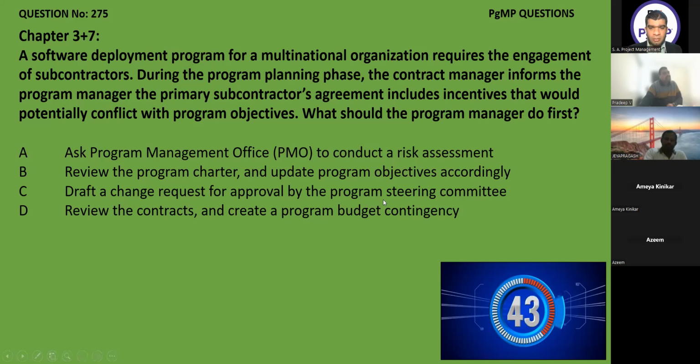Review the charter and update the program objectives accordingly. So does that mean he has to take approval of the charter again from the steering committee? No, he can update it, he can make it up to date, he's just reviewing it. After this, if he finds something in scope has to be changed, then he will go to the steering committee for approval. Update doesn't mean he has to make a scope change.